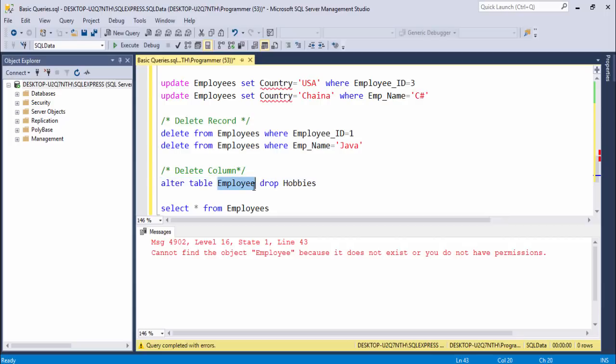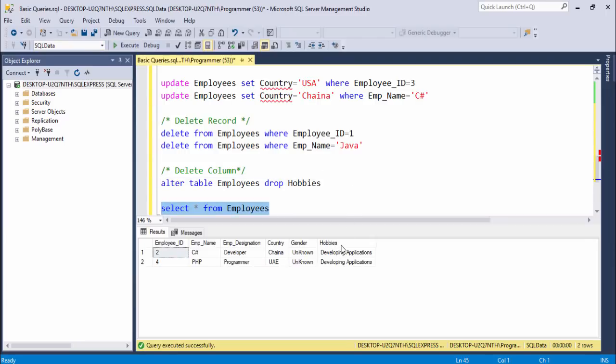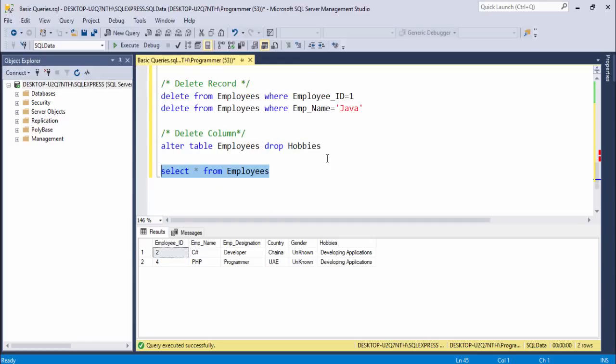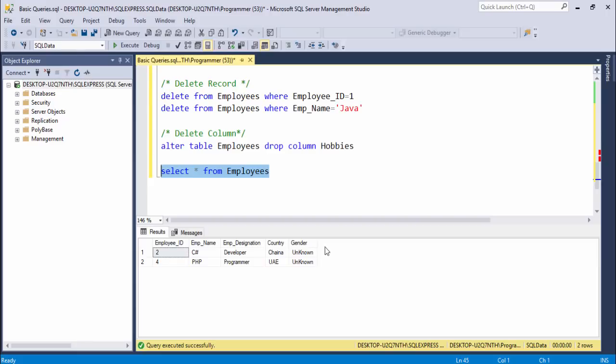Okay, this is the employees table, select it, hobbies, what is this, hobbies. Just a minute. ALTER TABLE employees DROP, okay, DROP COLUMN, select it and run the query. Command completed successfully. Let's check it. Now the column has been deleted in the table.